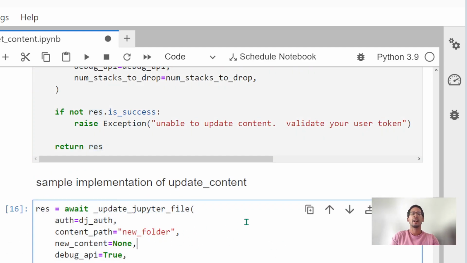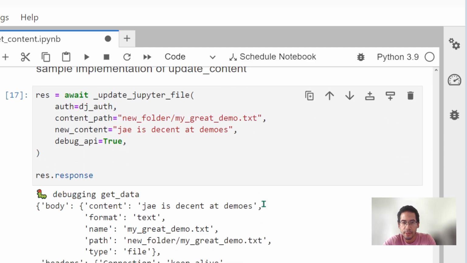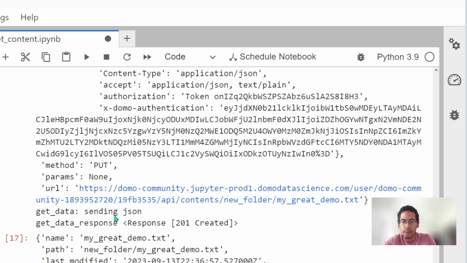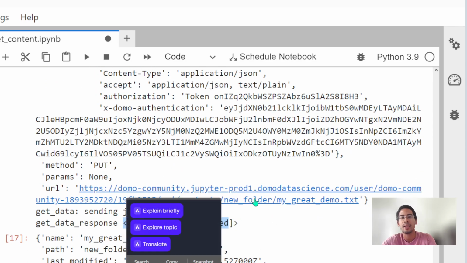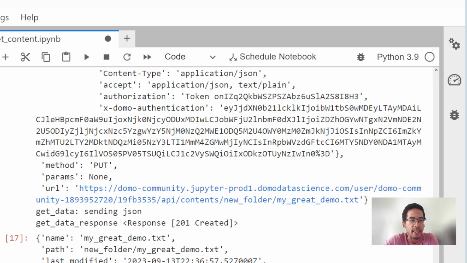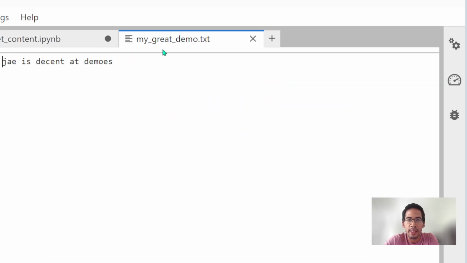In any case, I have a folder called new folder. What if I added to it that I want a document called my great demo.txt, and the content is... 201 response. So the document has been created. Let's see. In my folder called new folder, I have a new document called my great demo.txt.